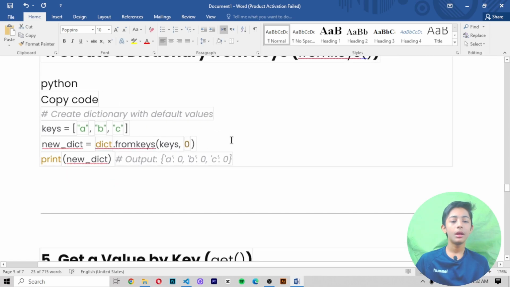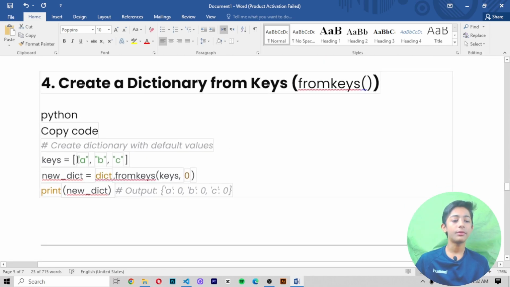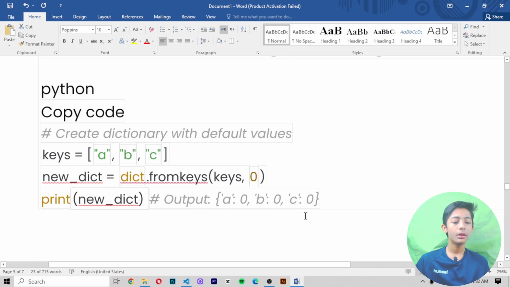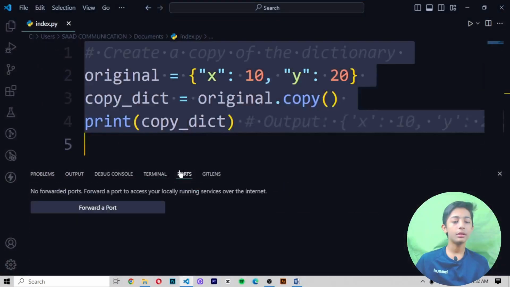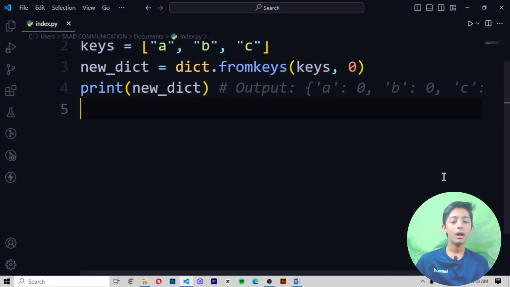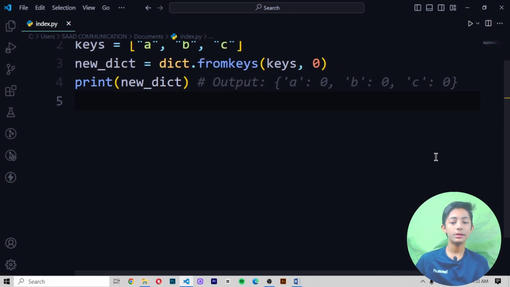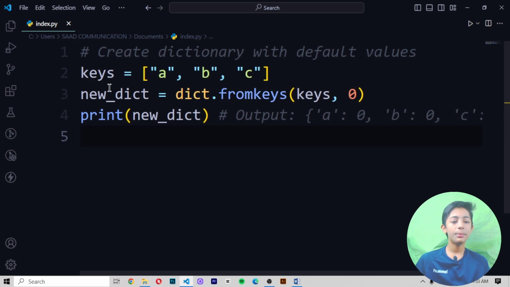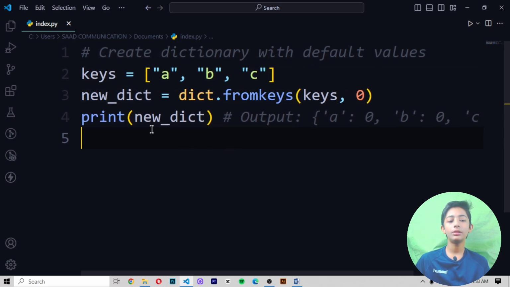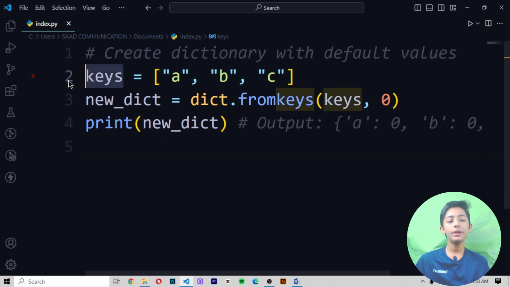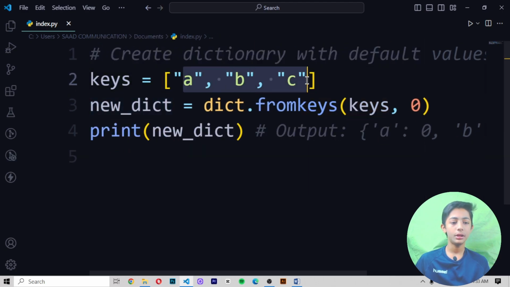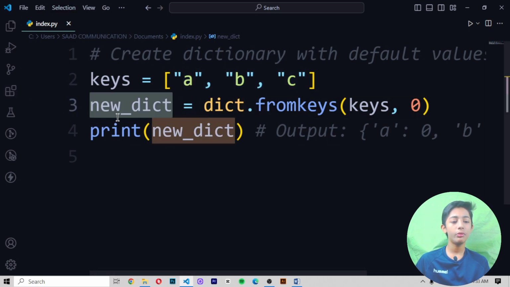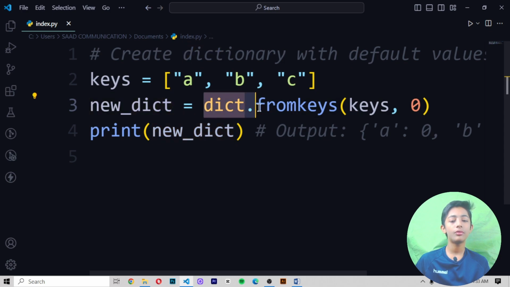Number 4, create a dictionary from keys. In the example we have created a dictionary with default values. Okay, now let me copy. The output will become A 0, B 0, C 0. In the example we created a dictionary with default values. Let me show you. First of all I create a dictionary by the name of keys, and in square brackets are A, B and C. Then I create a new dictionary, okay, and the name is new_dict. Then I write dict.fromkeys.